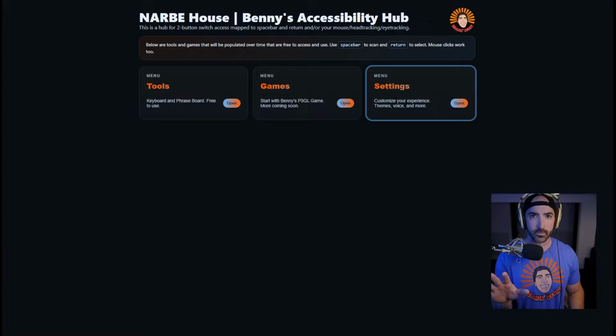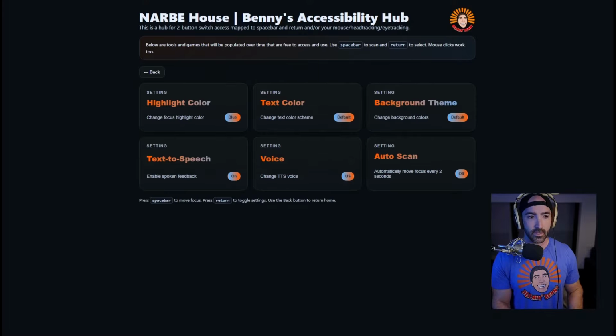Tools. Settings. Okay. Settings menu. Press spacebar to start scanning. It'll tell you exactly what you need to do. A lot of it is text to speech. In fact, almost all of it is text to speech. So that way, if you're low vision, you can hear and know exactly what you're clicking on.